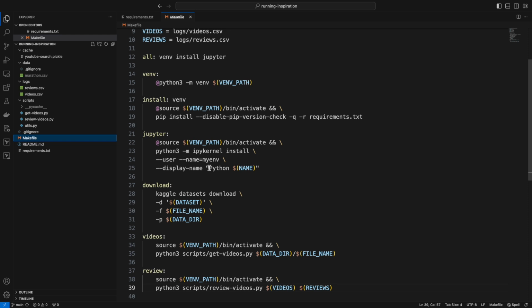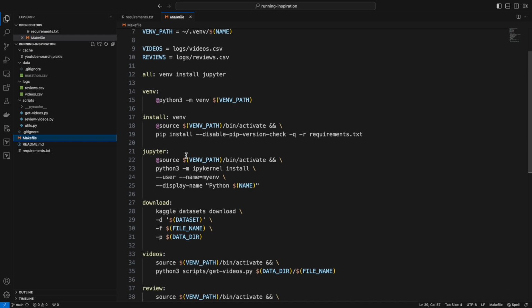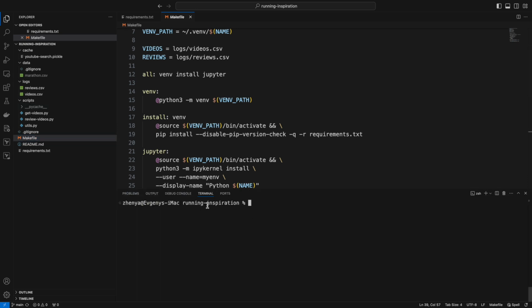So once you have the cache, let's try to run it. Yeah, now we get all the responses from cache. So it runs very fast, and we don't end up calling the YouTube API at all.